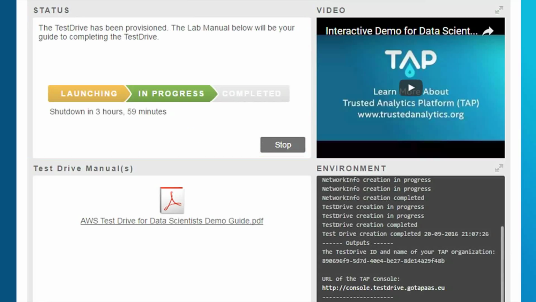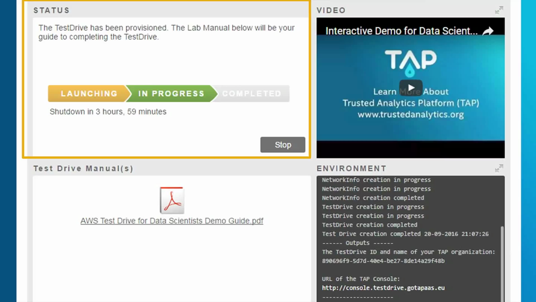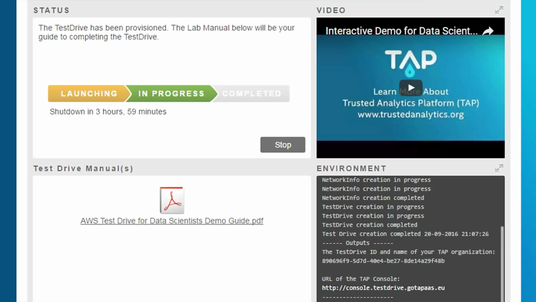When your test drive is ready to start, the In Progress arrow will turn green. You will see a timer that notes the time remaining on your test drive. As noted earlier, you cannot pause the TAP test drive. Do not click the Stop button unless you want to completely end the TAP test drive. The Stop button is not a pause button. In the demo guide, there are references to the test drive environment window. This is the black area located at the bottom right of the test drive console.